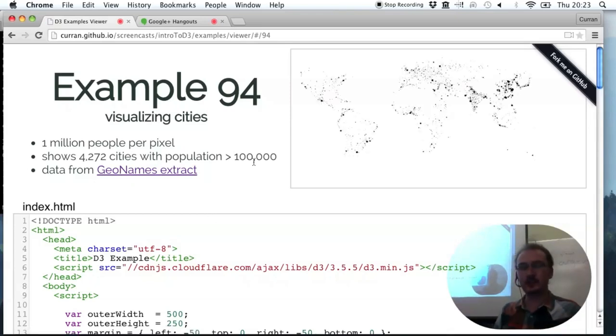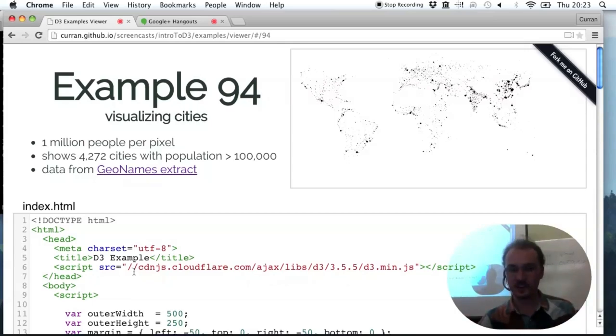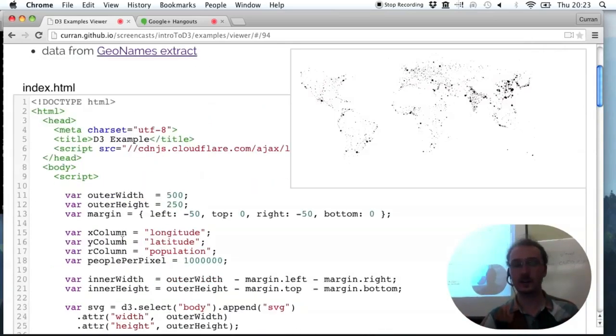This is an extract of the GeoNames database, which has a listing of all the cities in the world larger than 15,000 people. But this is filtered to include only cities with more than 100,000 people. So this is about 4,000 cities visualized right here. All the code is the same. It's just a scatter plot, but instead of X and Y being data, it's latitude and longitude. So it kind of looks like a map.